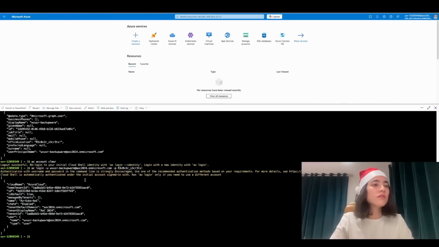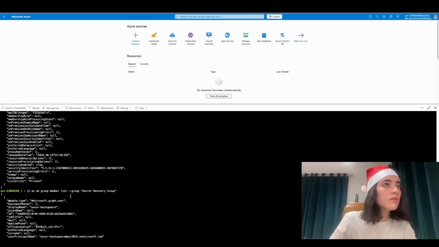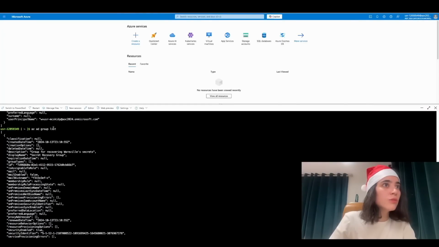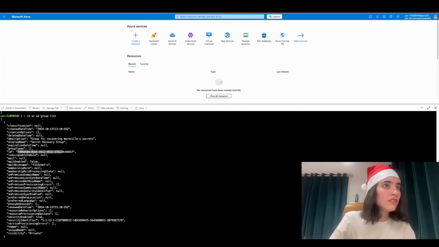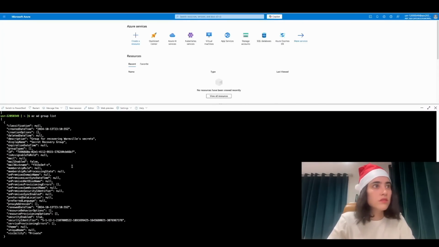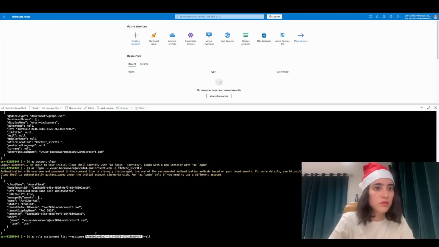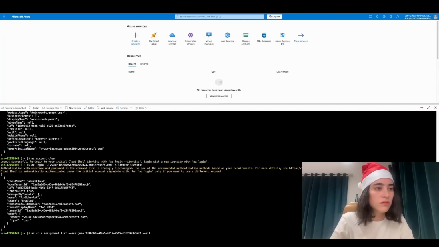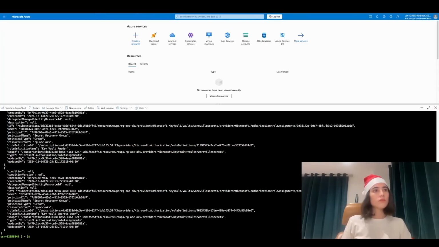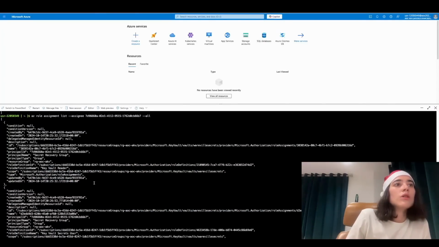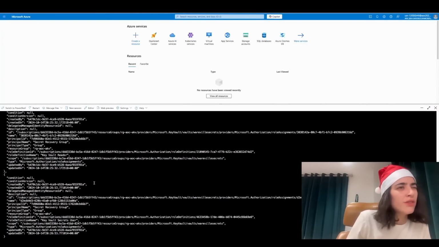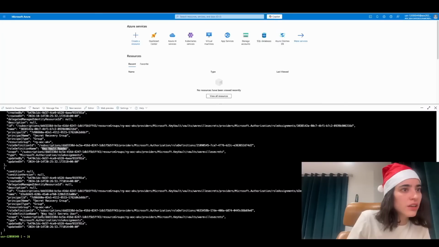Let's copy that. So we got the ID earlier, and it was part of the questions asked. In the AD group list should be the ID. There it is. Let's copy that. We have two roles. We have the Key Vault Reader and the Key Vault Secrets User.